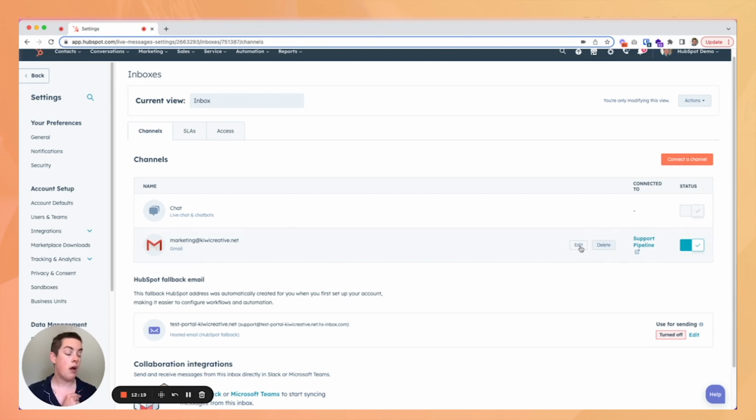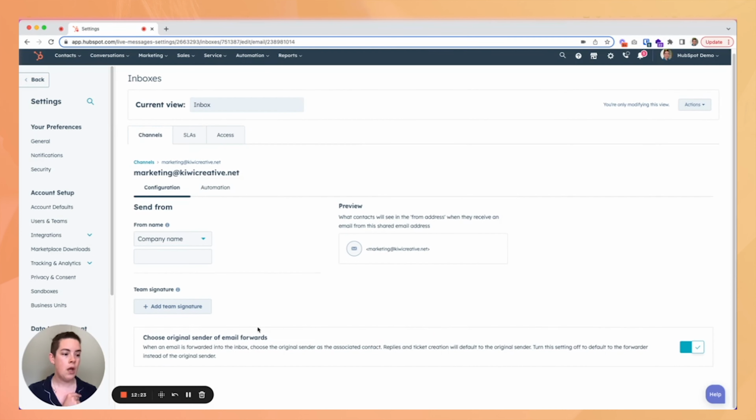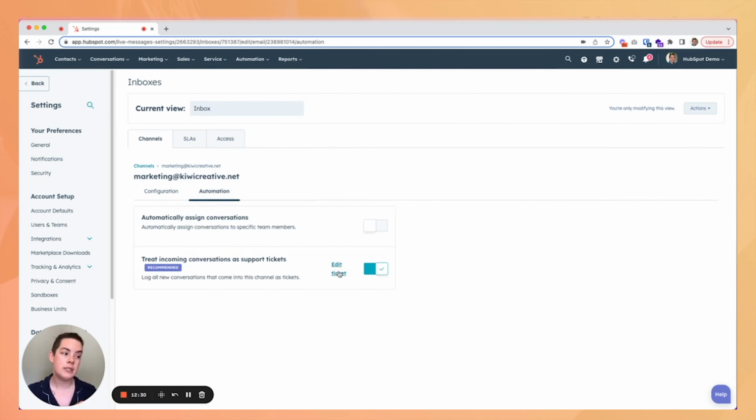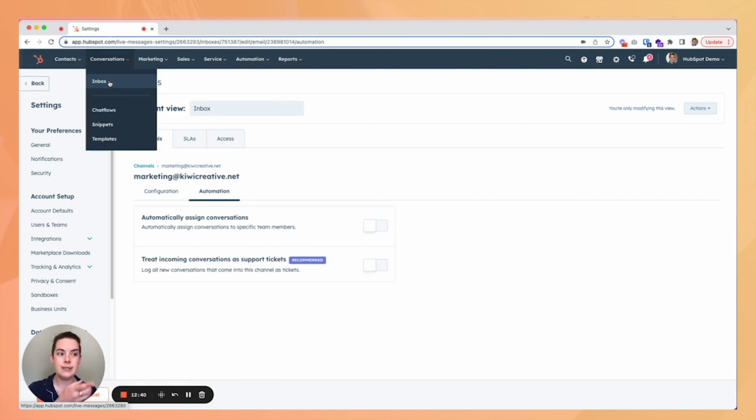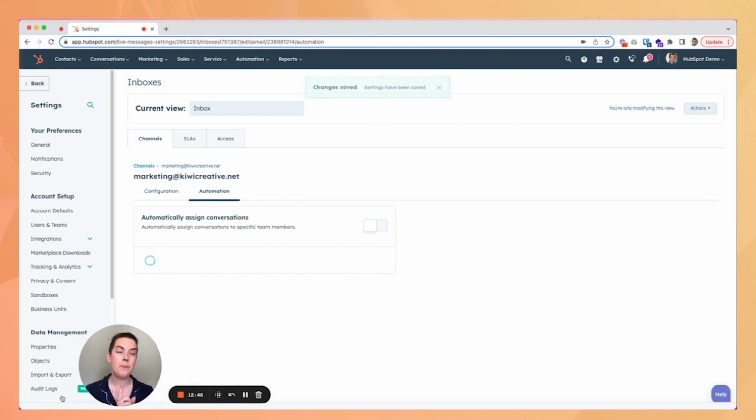If I were to hover and click edit, I can go ahead, and it's kind of hidden, this automation tab here. This is where I would say, yeah, treat any conversations as an incoming support ticket. So if I turn this off, that's okay. I would still get all of these conversations and I could access them here in my inbox. But if I want it to be a ticket, go ahead. So again, this is a great option if that makes sense.